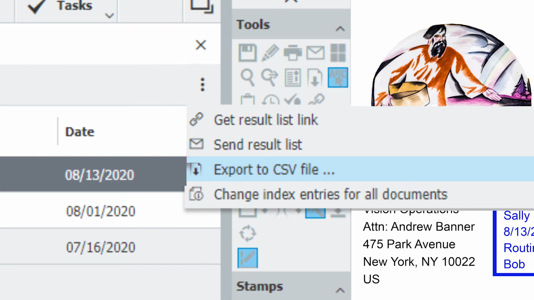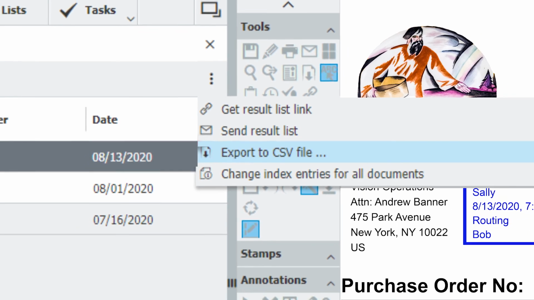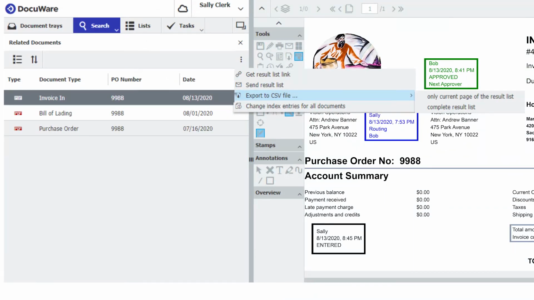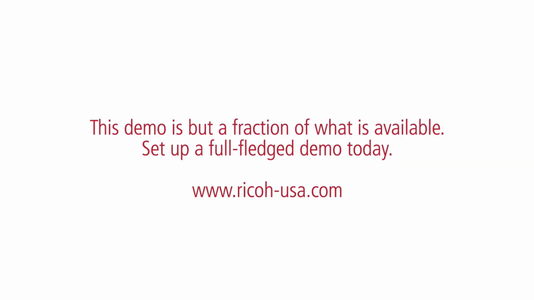Ad hoc reporting such as this is easy with this solution and provides better visibility at any step in the process. Streamline and digitize workflows with Ricoh's document management and workflow solutions to save your company time and money.